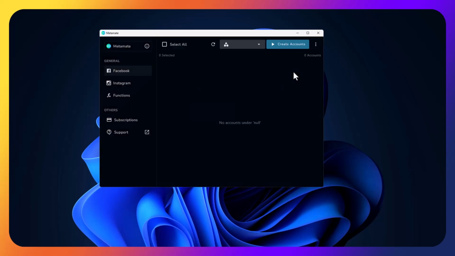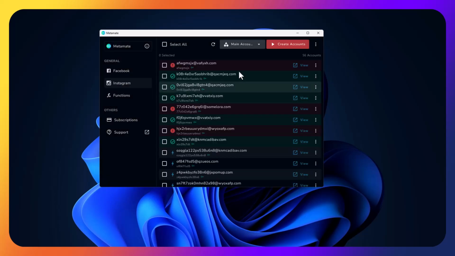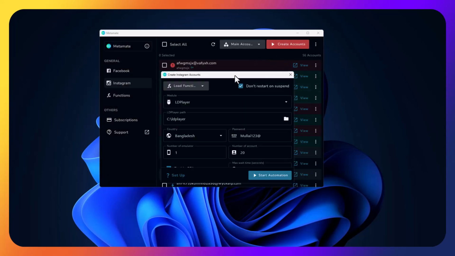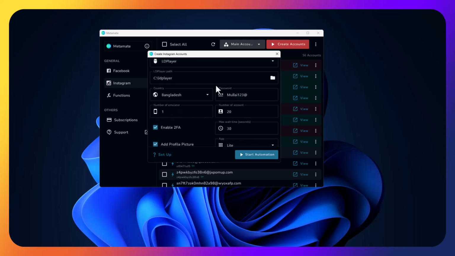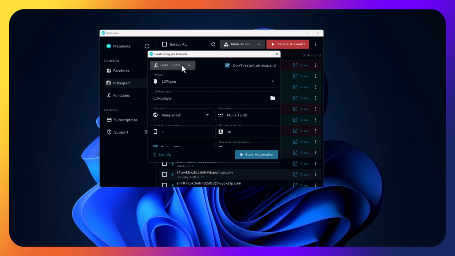Then there's a button called create account. When you click it, you will be prompted with an option window. There are lots of options here, so let me explain one by one. A load function. Load function is currently empty. I will explain that at the end of this video.